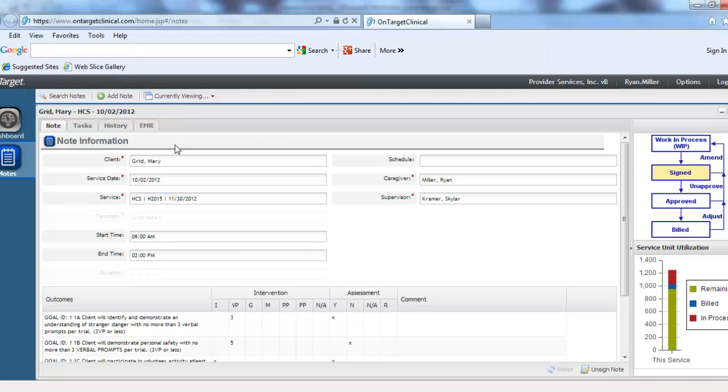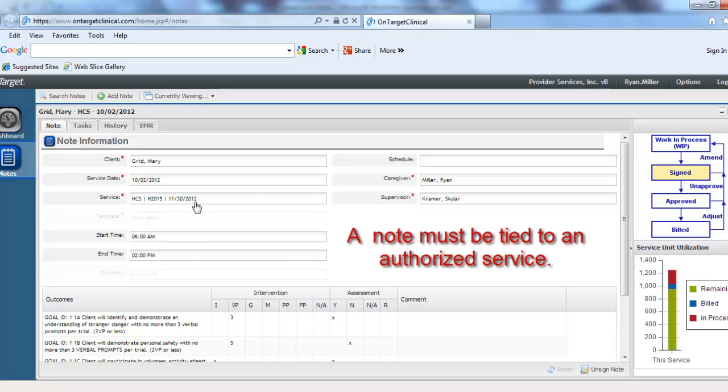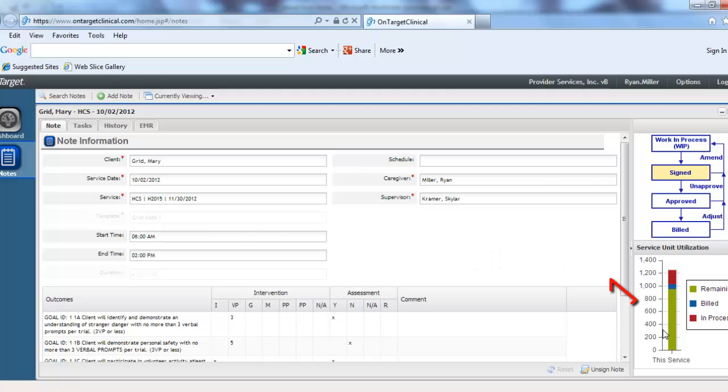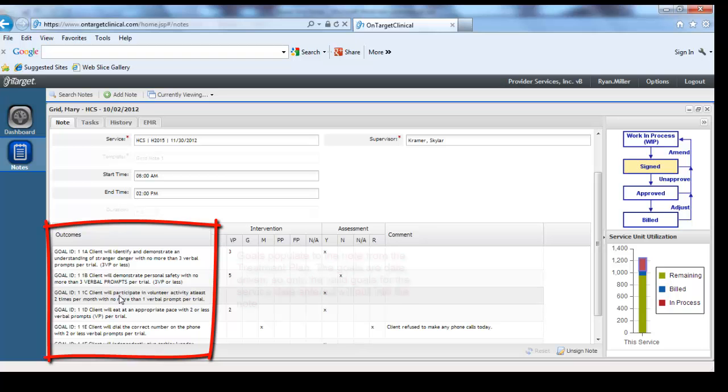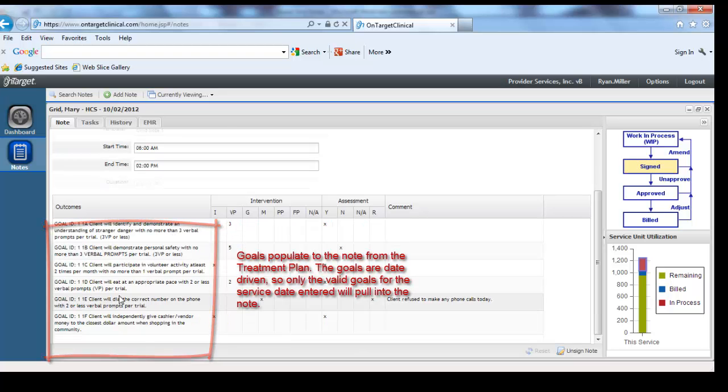Each note is created by tying it to a client and an authorized service. When selecting the authorized service, a graph will be displayed to show the remaining units as well as the billed units against each service. Goals will pull into each note from the treatment plan. Only the valid goals for the date of service entered will be displayed.